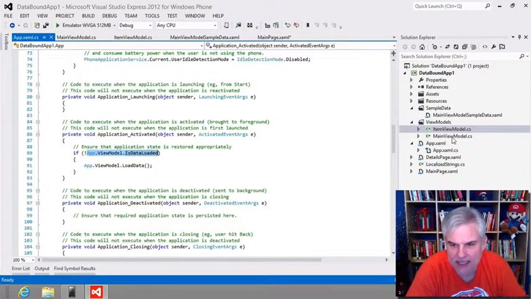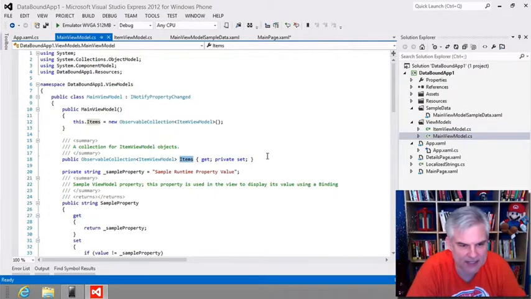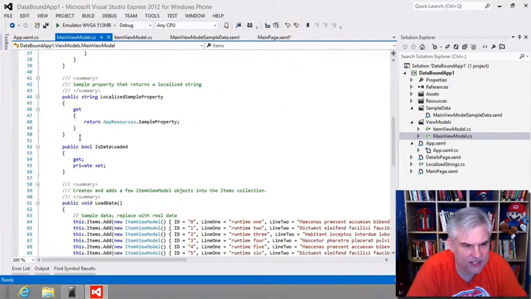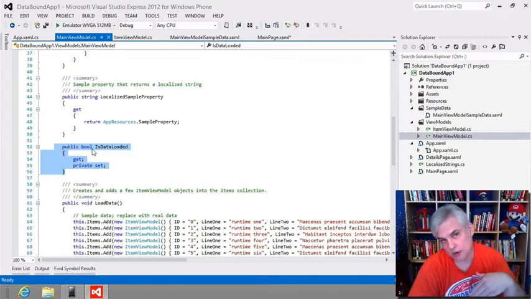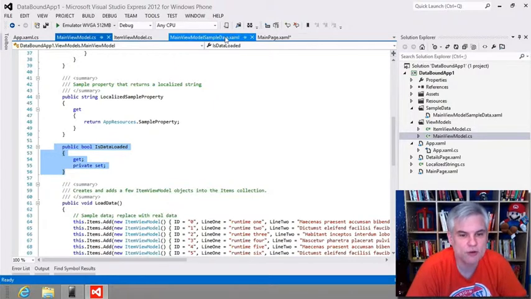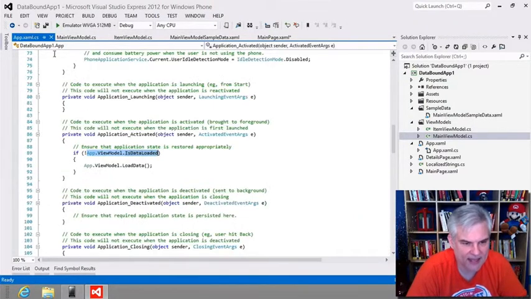So let's take a look at the MainViewModel.cs. And you'll see this IsDataLoaded. It's basically just a Boolean flag, true or false. Yes, I have data loaded. No, I don't have data loaded. If you don't have data loaded, then go ahead and load your data.